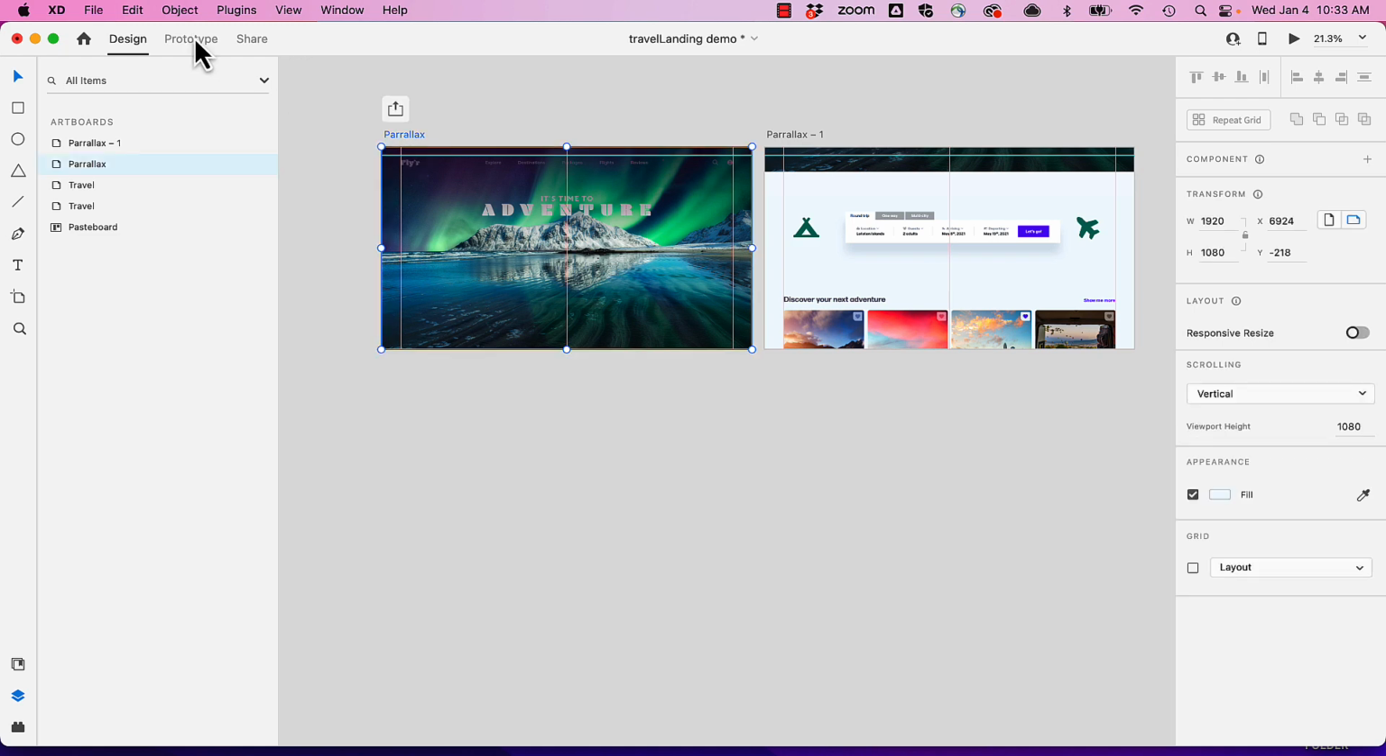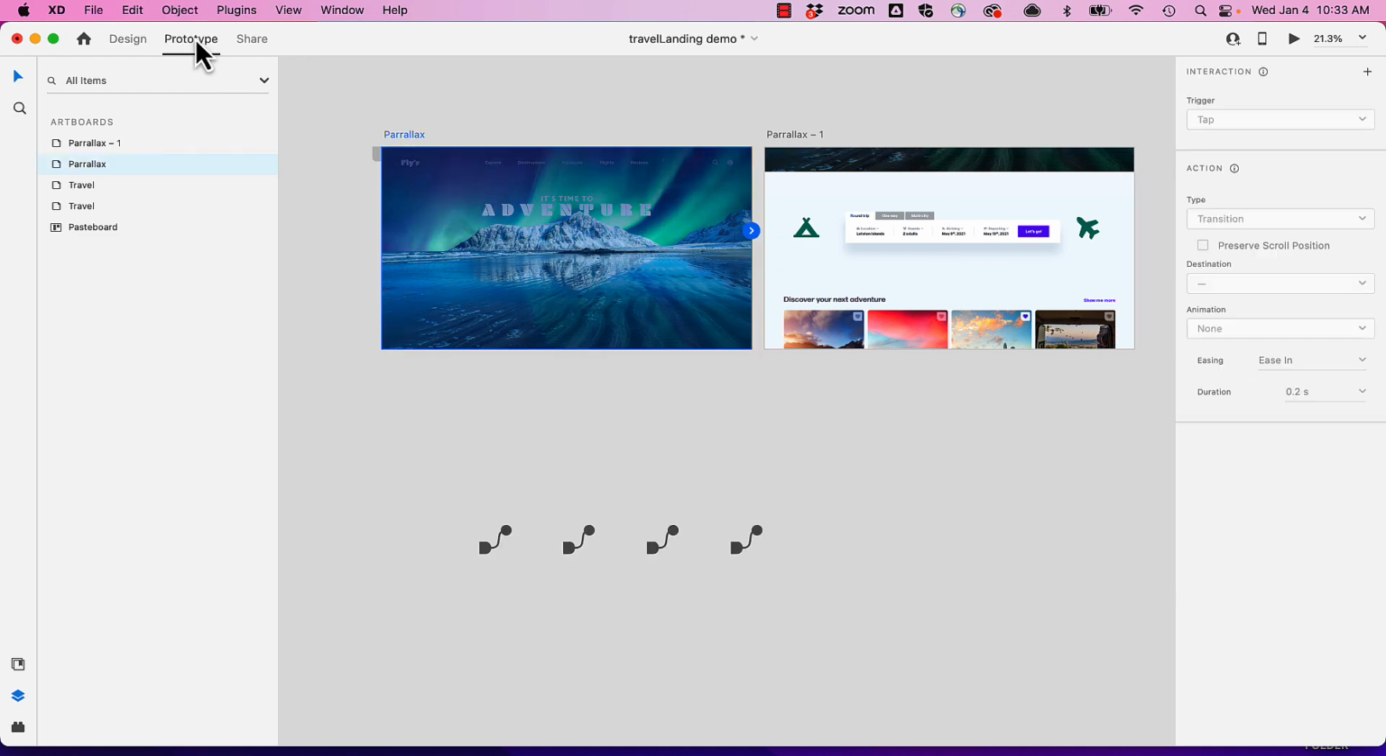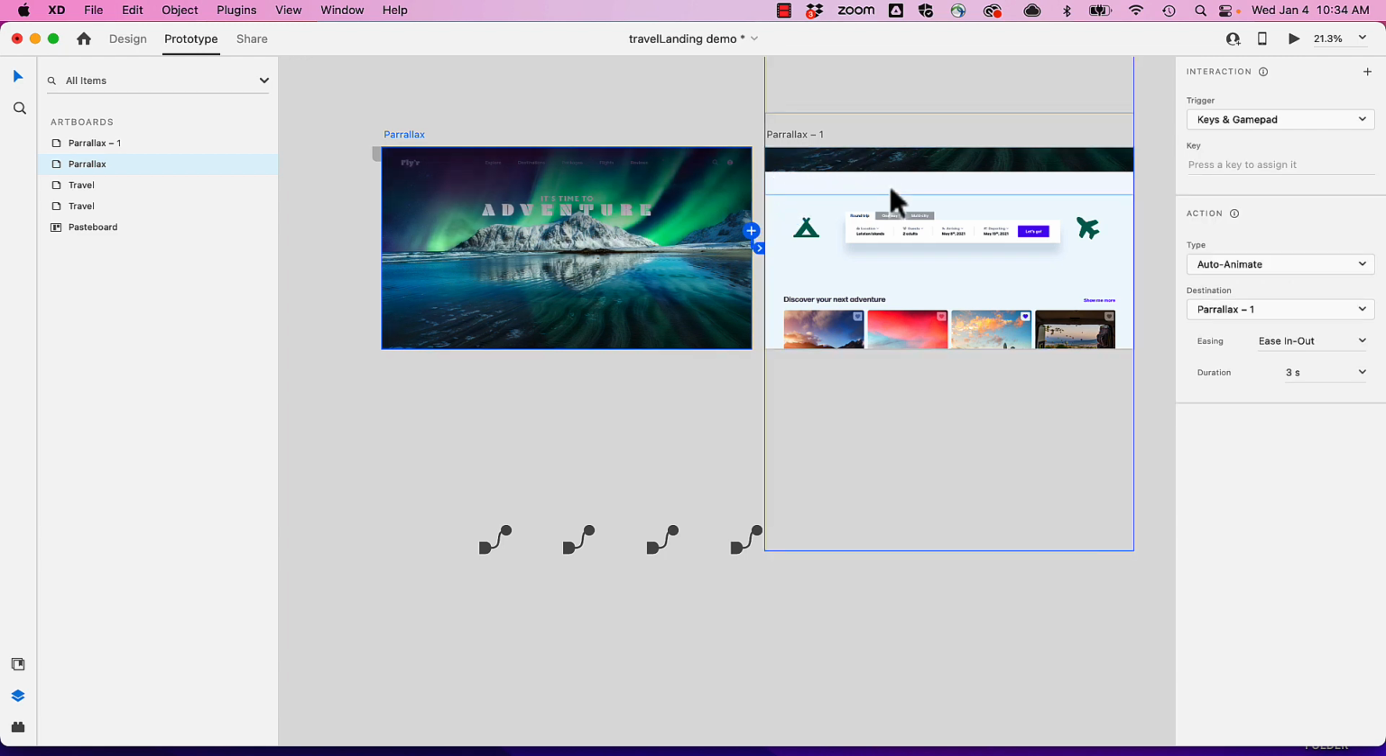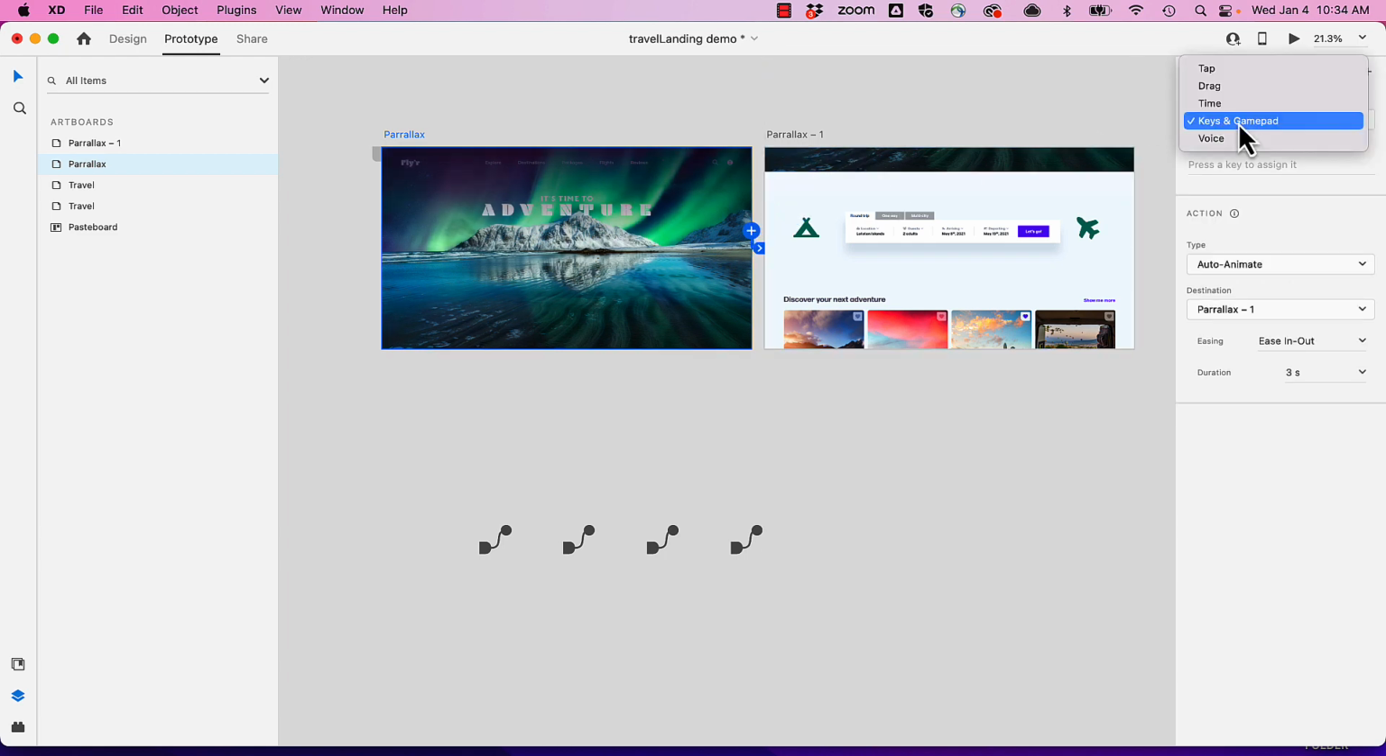So I'm going to go over to my prototype side. And instead of a tap trigger, what I'm going to use is a keys and gamepad trigger. So with my first artboard selected, I'm going to drag my wire to my second artboard. And again, my trigger is keys and gamepad. And the key I'm going to use is the down arrow. So I'm just going to press the down arrow.